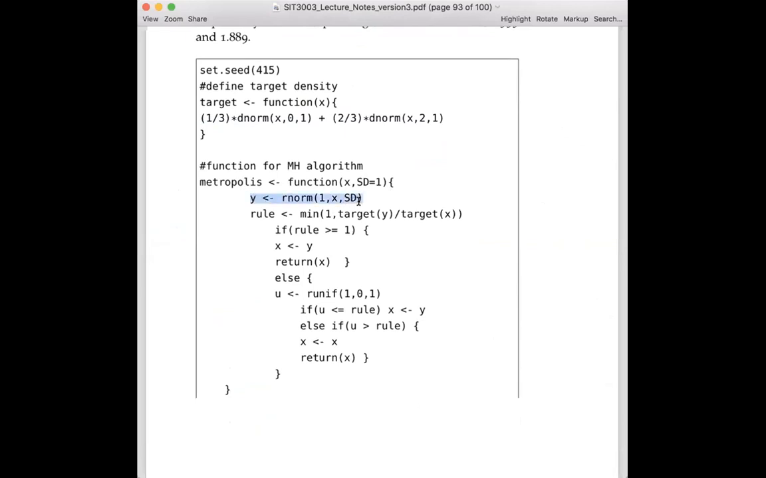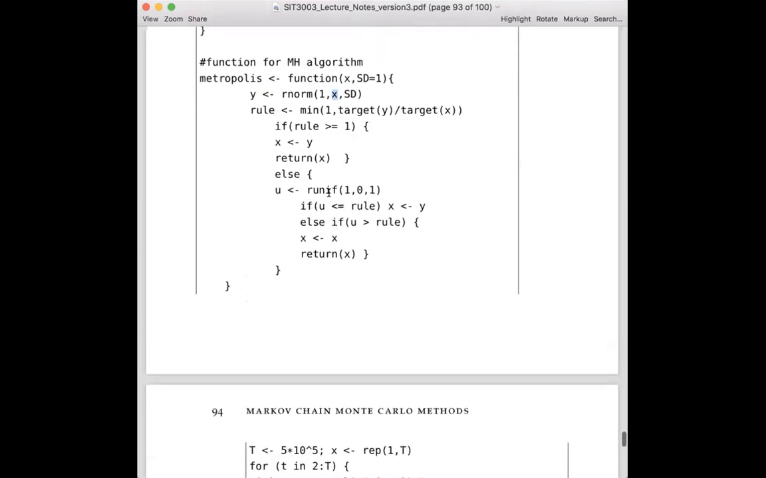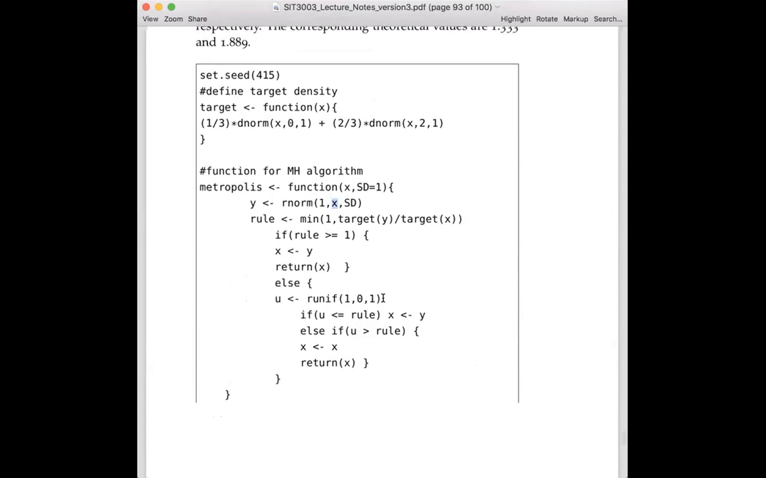This one, the proposal density, I'm using the normal proposal density instead of the uniform. You see that when I use the proposal density, it is centered on the current value. And here I choose a proposal density that has a standard deviation of 1. So this should be sufficient. Your proposal density you can use uniform or the normal. And therefore, this part is basically coding the algorithm.